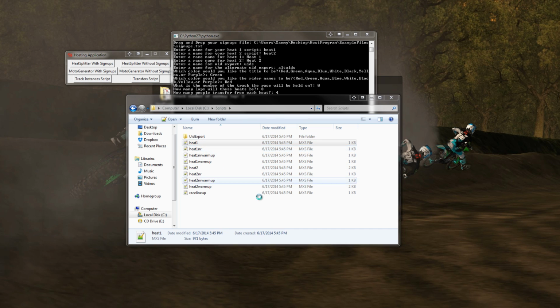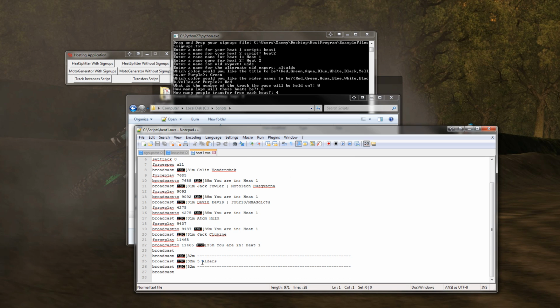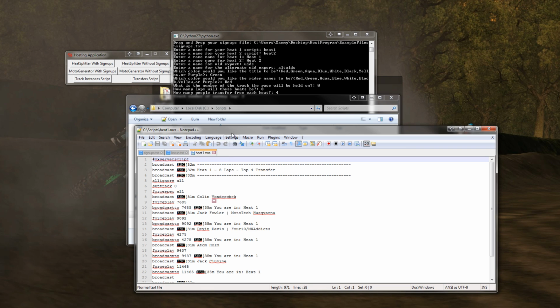So for Heat 1, as you see, it automatically split. It says 5 riders. These are the people that got in. And for Heat 2, 6 riders. So that means that there was 11 people. It'll always put the extra in Heat 2. Just remember that.